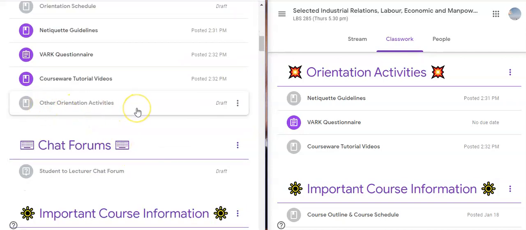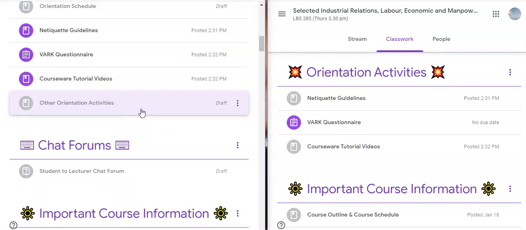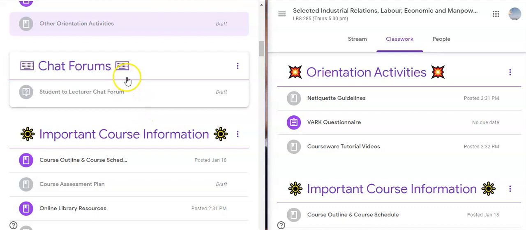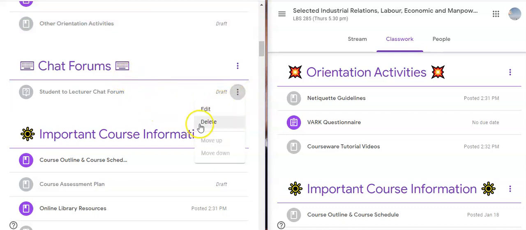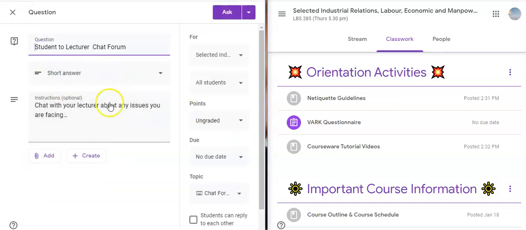And we have other orientation activities. There were none. We can have added. Hopefully in the next semester we'll have a chance to have an orientation. A chat forum is an important part of the course. So let's go ahead and post the chat forum. It's in the form of a question. Students can ask questions and you can give them the answers.